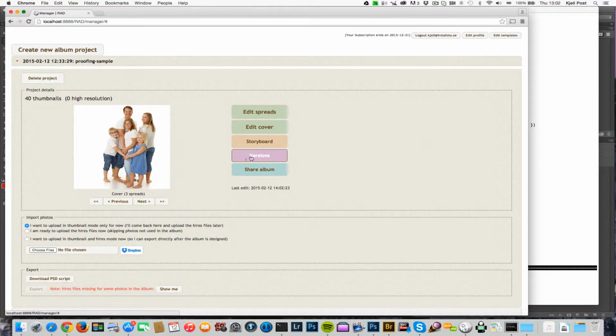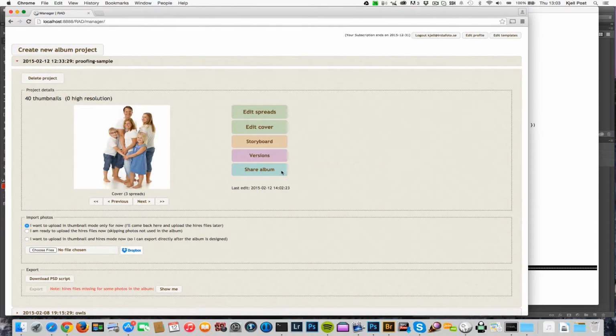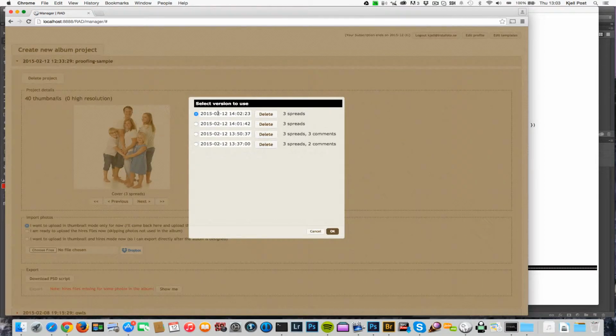Versions is the mechanism for dealing with or selecting earlier versions of your album. You can now delete older versions of the album. I know some of you have been struggling with this because you can't delete photos in the storyboard because an earlier version used that photo, but now you can delete. As you see, they're gone, and the newest version is always on top.